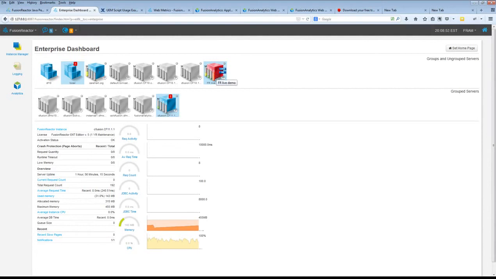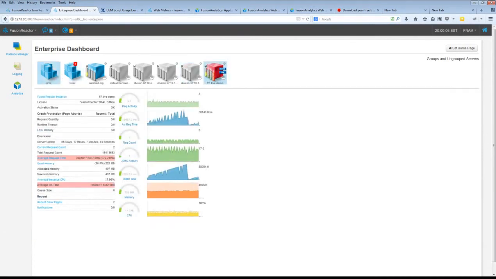It'll momentarily turn blue, but then it'll slowly turn orange because the database, we know that query takes 60 seconds. So anyway, if I click on it, we can see that activity going on down here. So that's the FusionReactor Enterprise dashboard. Really powerful way to watch multiple servers at once.